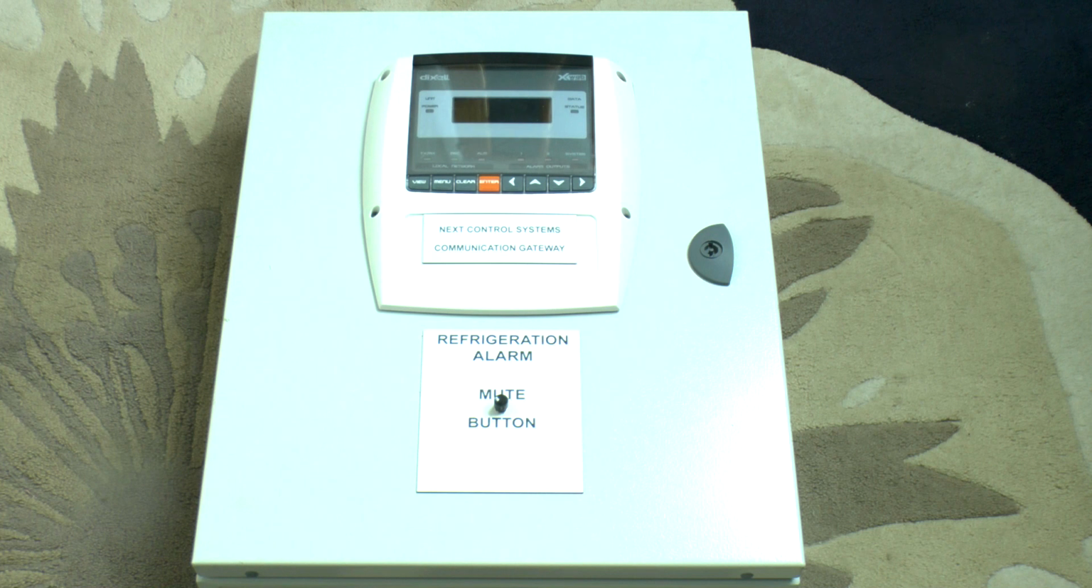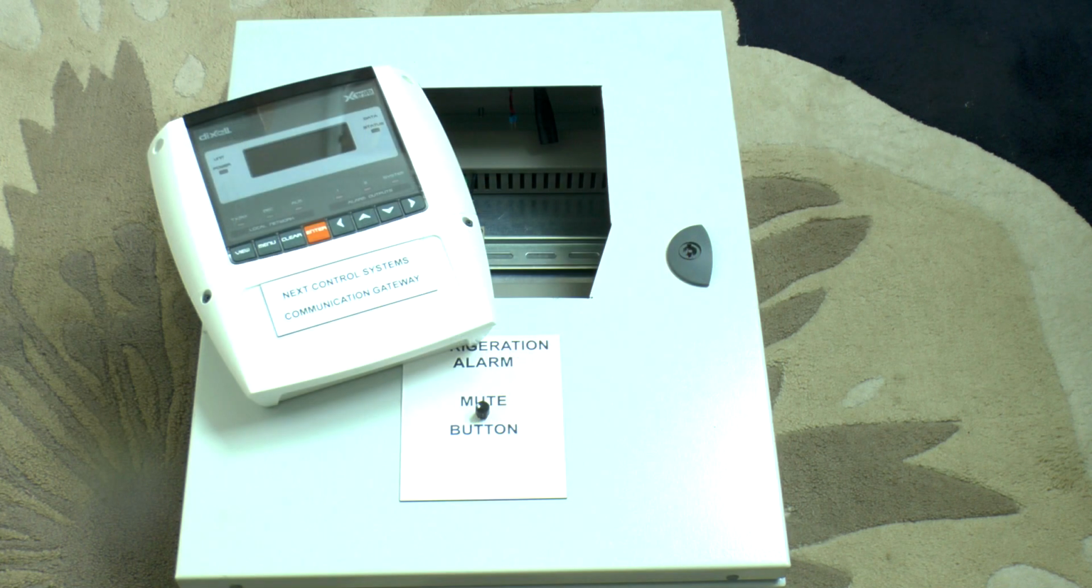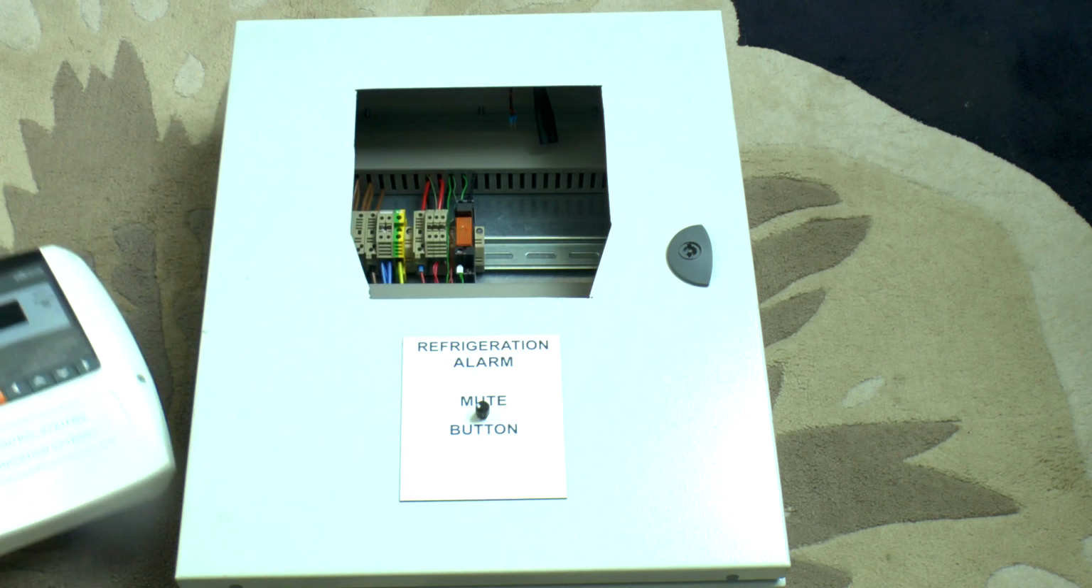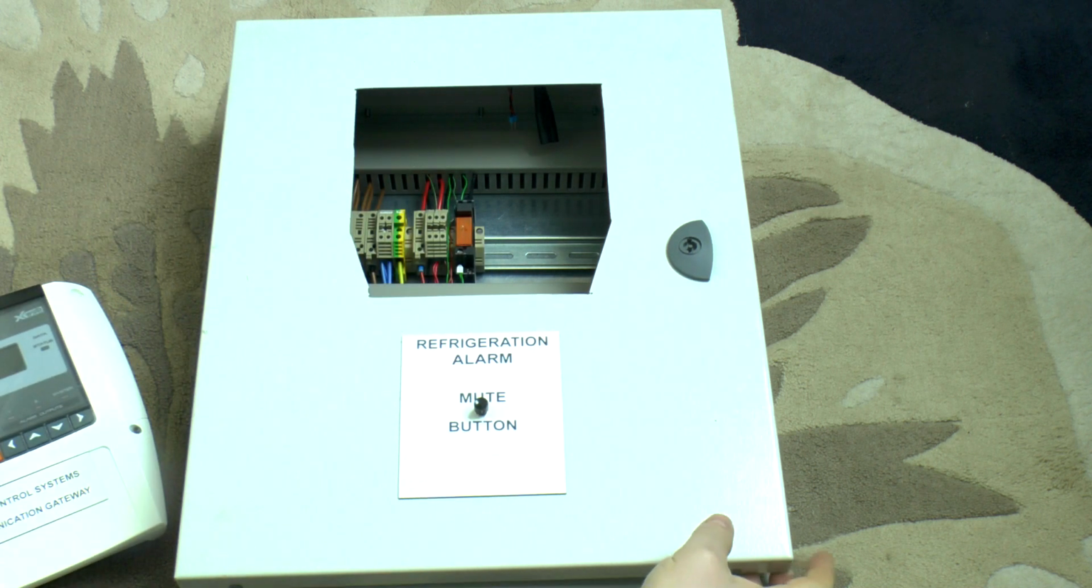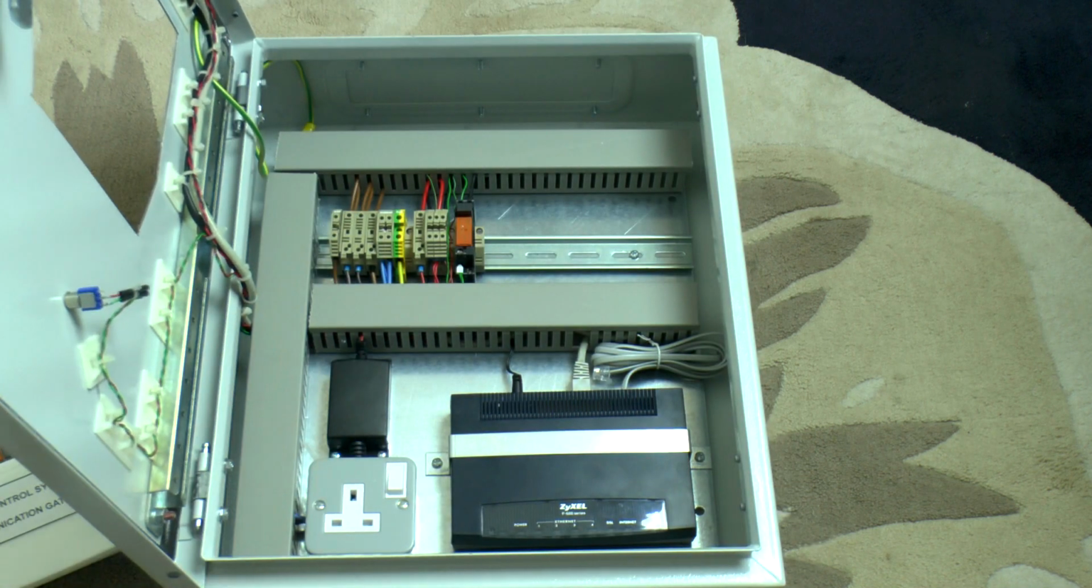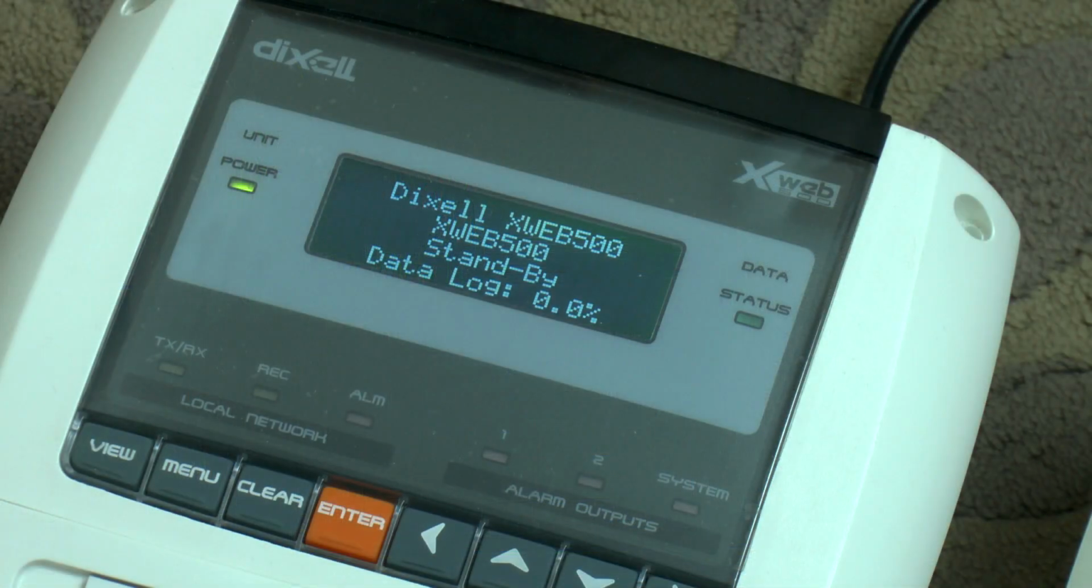eBay to the rescue. This was up for sale at a very decent price, just under 200 quid including postage. Look familiar? Of course, it's just an XWEB 500 mounted through a cutout in a big steel box. It appears to be new old stock as it came with the old 1.5 firmware. But the cabinet is in mint condition with no holes drilled in the top plate. So I had another go at the firmware update. This time I cleared both caches and it worked a treat.